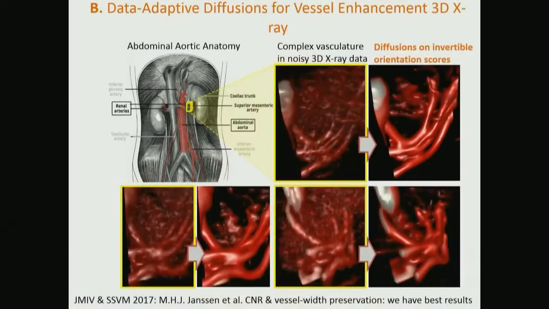Then, okay, so part B was to apply geometry preserving diffusions in 3D orientation scores. You can see, if you have these noisy X-ray images, that we really nicely clean up these data sets. We compared it to many other methods, keeping track of contrast to noise ratios and vessel width preservations, and we get the best results there.